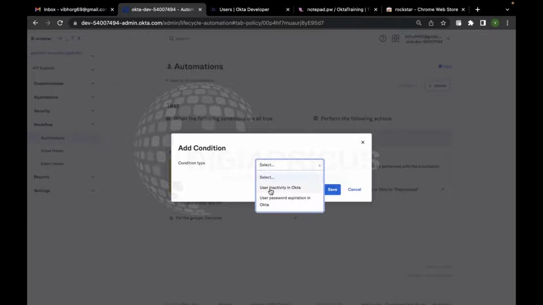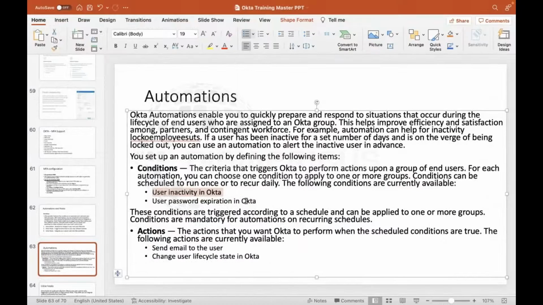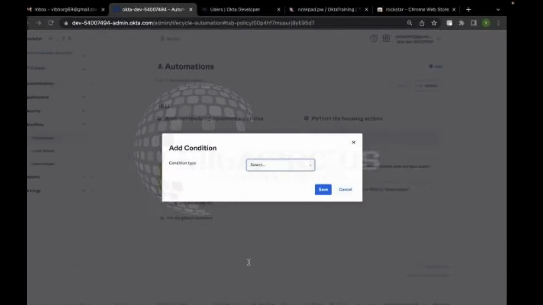So I've got a couple of things, either a user inactivity in Okta or a user password expiration in Okta. So that's what these two mean. And actions is like once we have set the conditions, then we want to perform certain actions. So those actions that we want Okta to perform when the scheduled conditions are true: either we can send an email to the user or change the user lifecycle state in Okta.